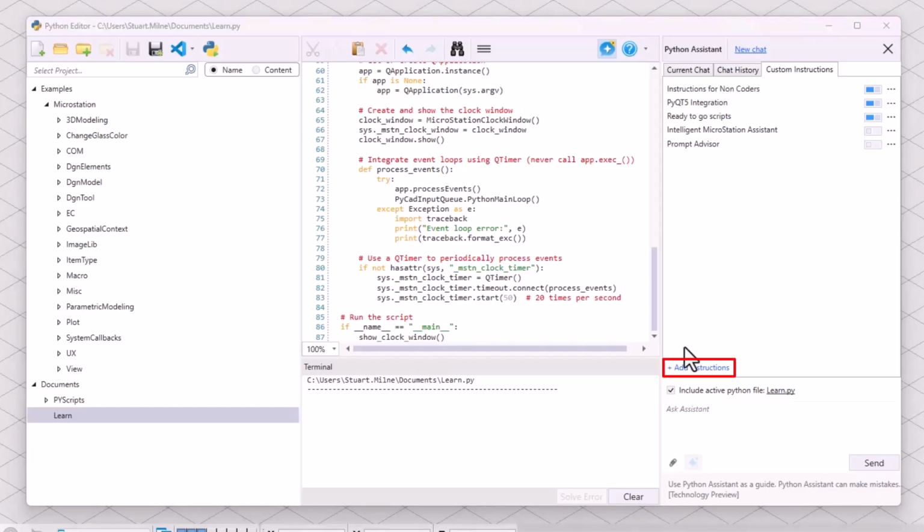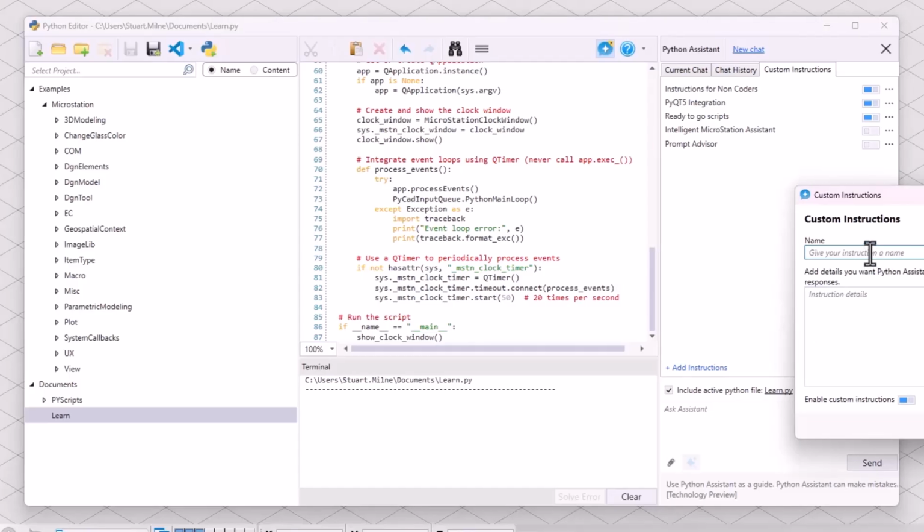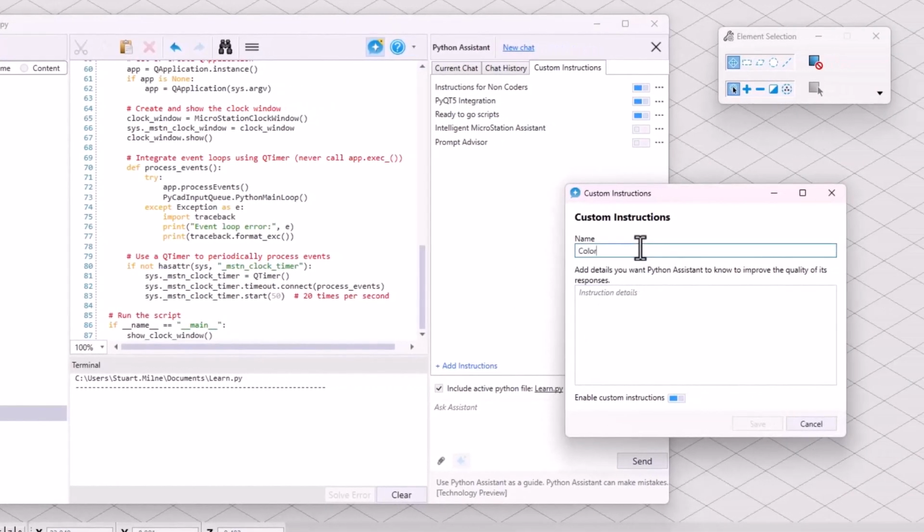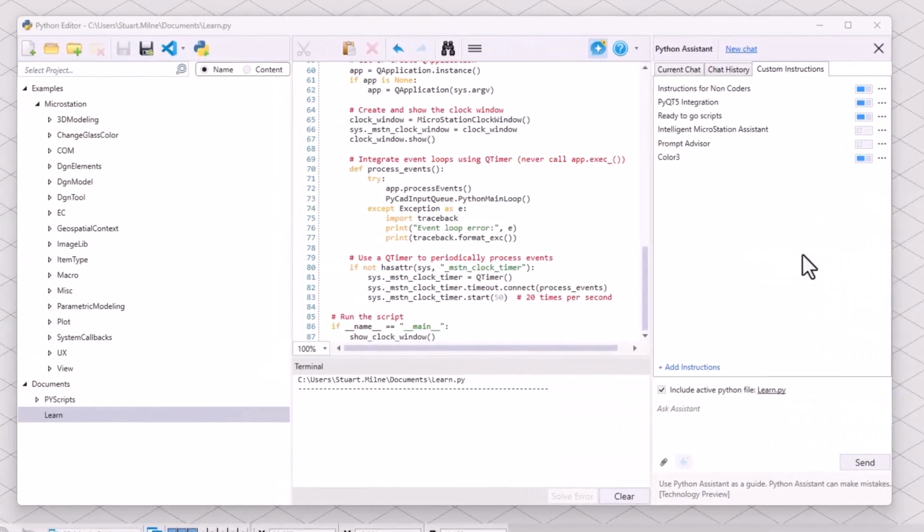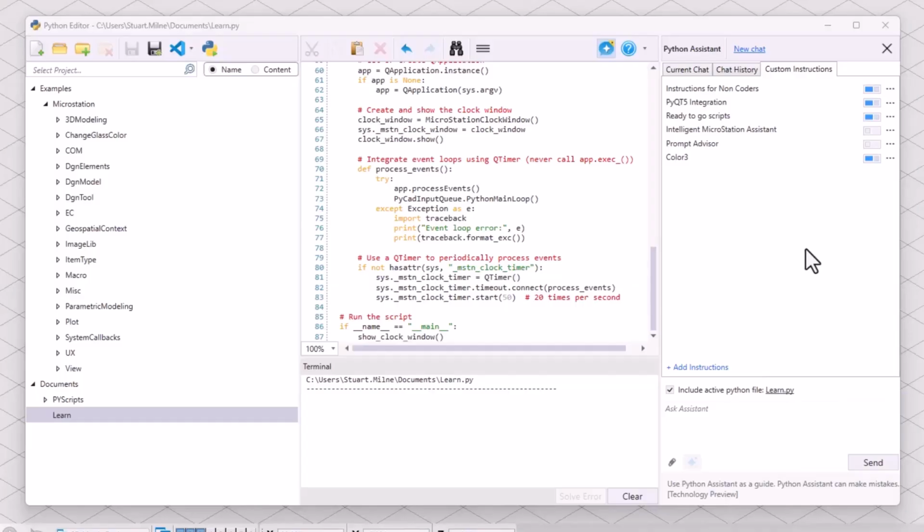Click Add Instruction and name the instruction color 3. Write in the window your request, always make every element created be the color 3, and then click Save. You will see the new instructions appear in your list. You can choose when to have each instruction active by flipping the switch next to each one. You can edit instructions by clicking the three dots next to the flip and selecting Edit.